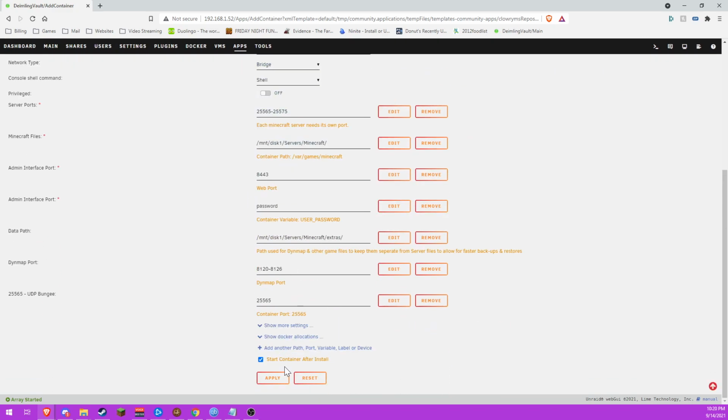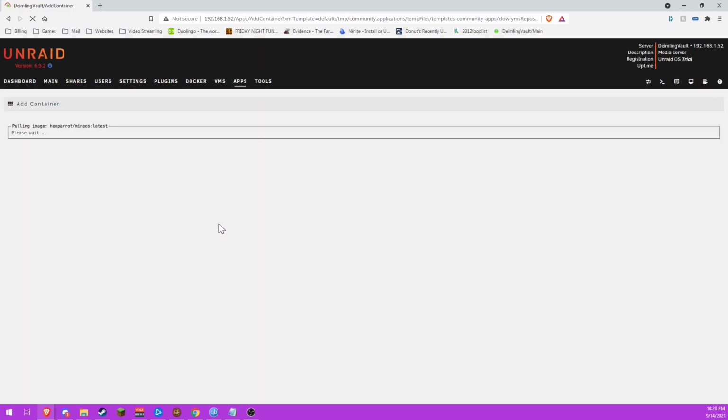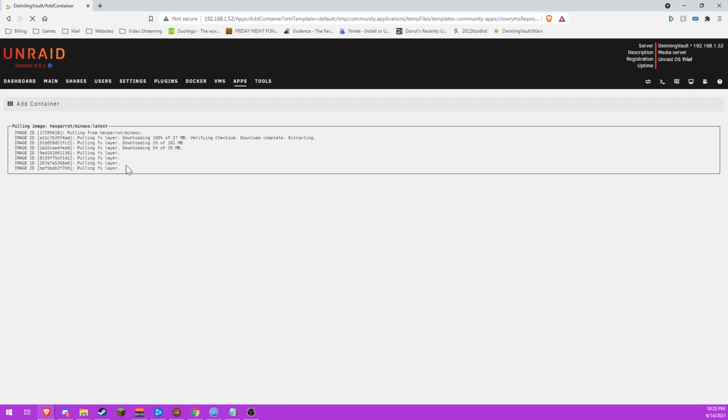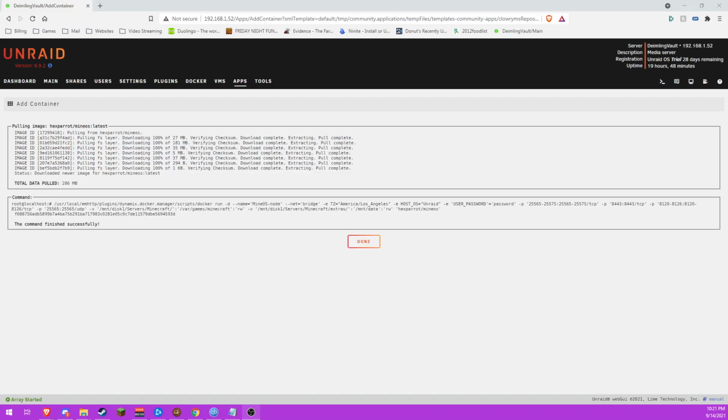After that, make sure this is checked and just click apply. Now it's going to start pulling the image. Just wait here until it finishes. Also, the pause thing works, so I can pause this and I'll be back once it's done. Alright, we're back. After it finishes, you should see this, and it should say command finished successfully.